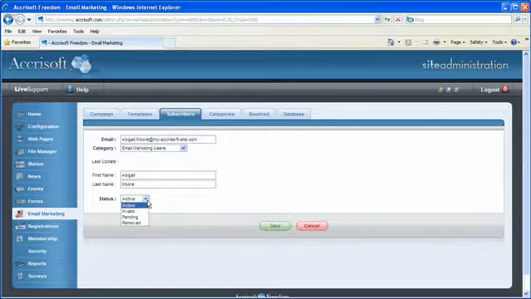Pending is used for addresses that are pending verification from the address owner. Removed removes the subscriber information from the list, and they won't receive email messages. And you can use remove when a recipient makes a request to be removed from a list.